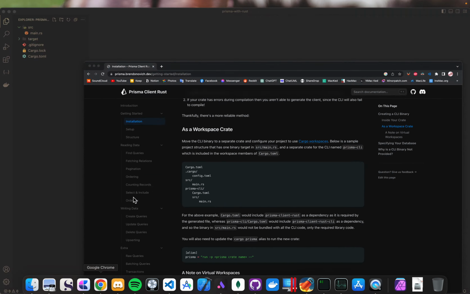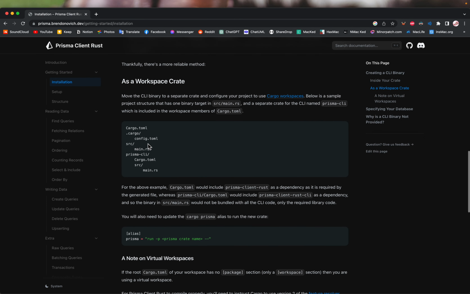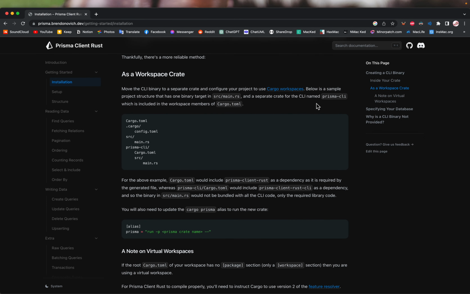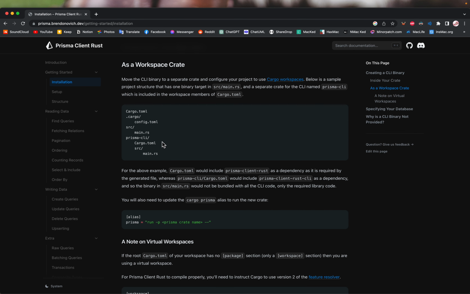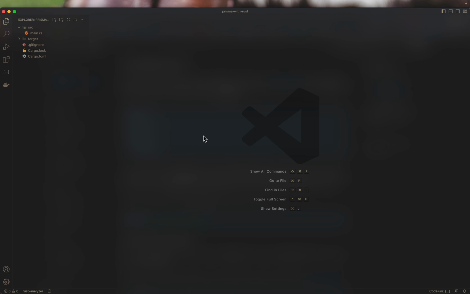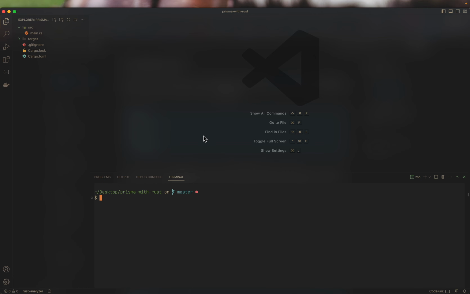Right. So now as a workspace crate, we should create another separate crate for a CLI called Prisma CLI, but it can be whatever name that you could think of. By convention, I would like to create that Prisma CLI crate. So I would go for cargo new prisma-cli, press enter, and then you would create a new Prisma CLI crate here.